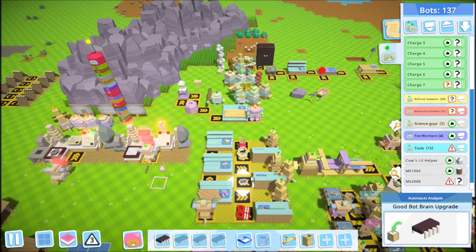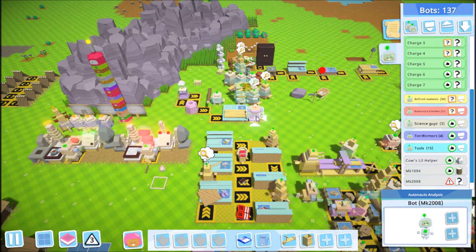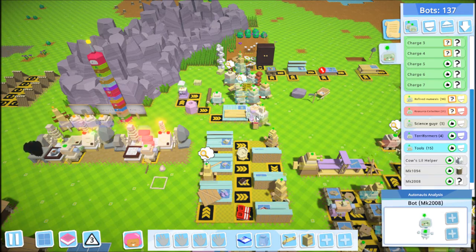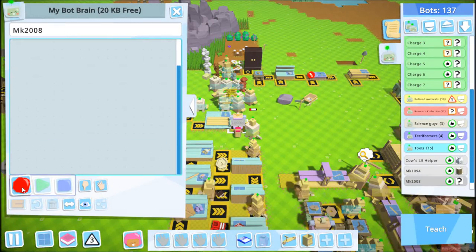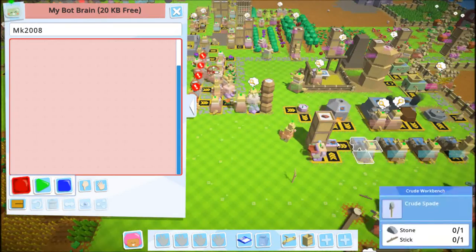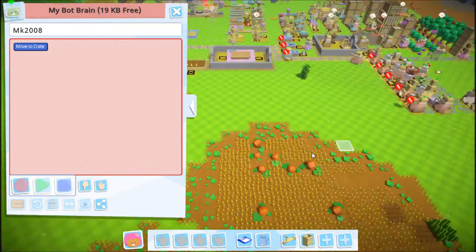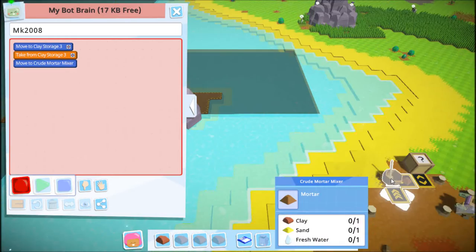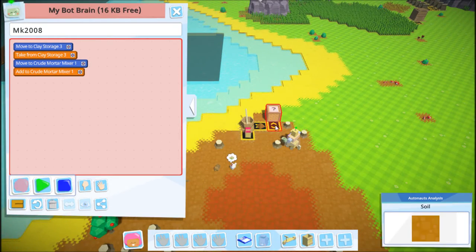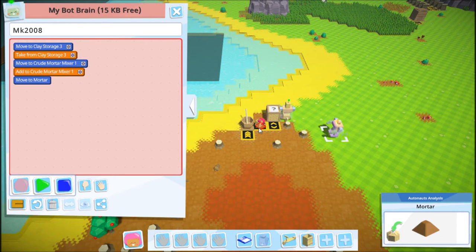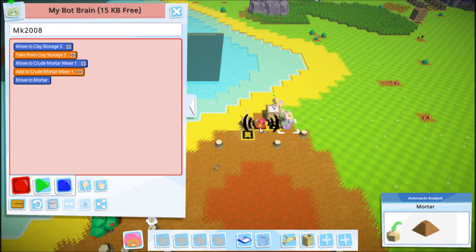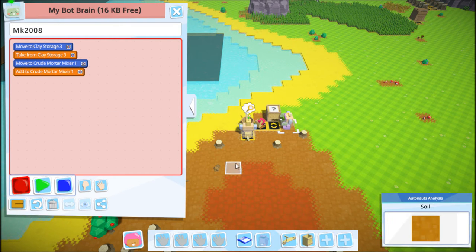Okay, we'll just take that memory chip and dump that in the ground. We'll wind this guy up. Okay, number 28. Record, your job is to come down here, pick up a clay, add to the mortar mixer. Why can't you pick up the mortar? Oh, are you telling me that I need a bucket to pick up the mortar?